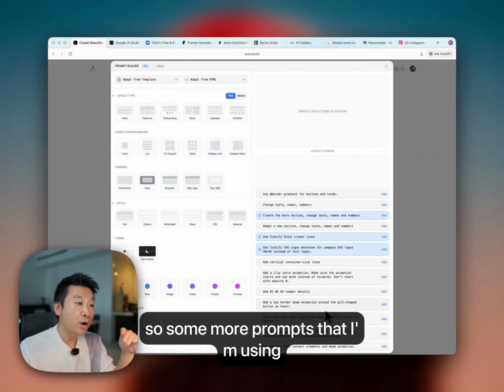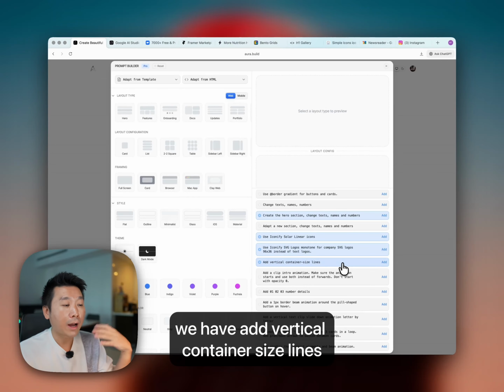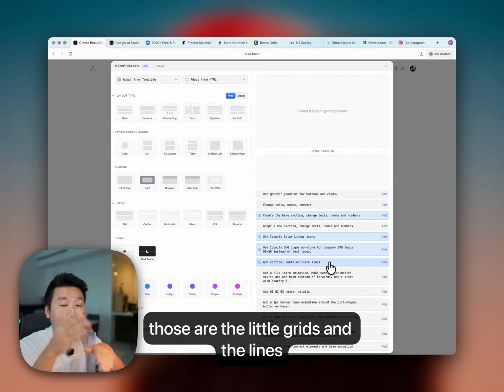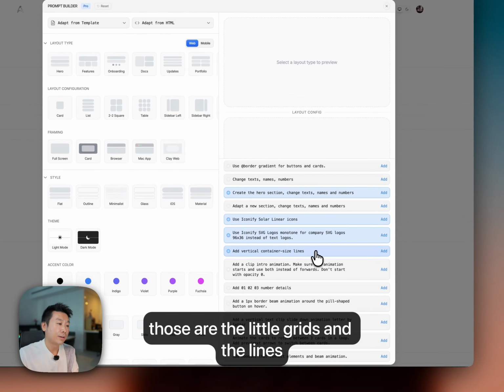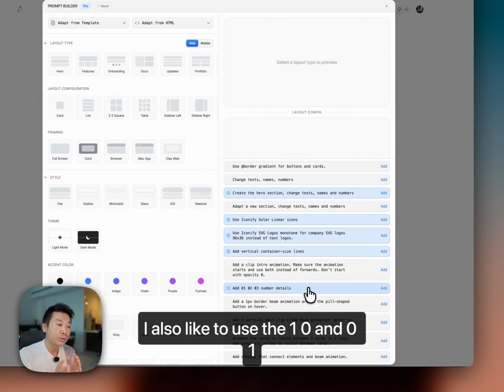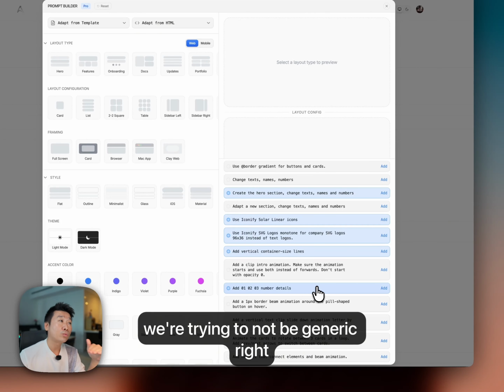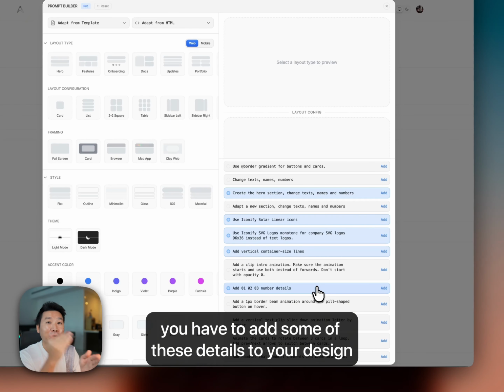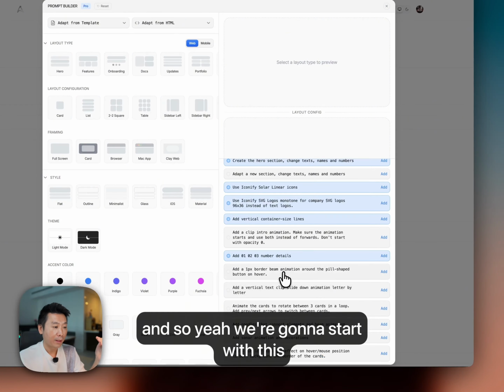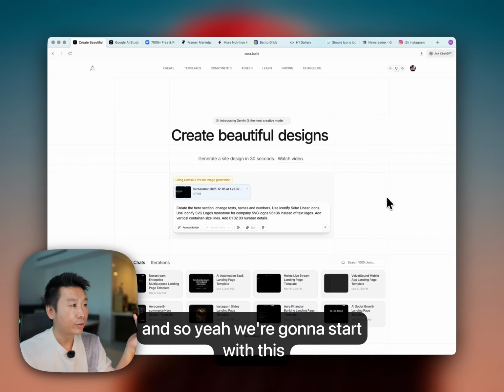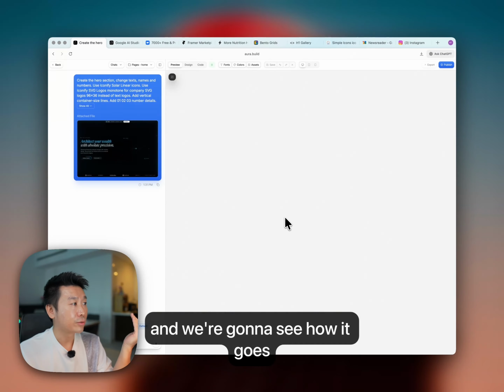So some more prompts that I'm using. We have add vertical container size lines. Those are the little grids and the lines. I also like to use the 100, 200, 300 steps. They add these nice little details. Again, we're trying to not be generic, right? If you don't want to be generic, you have to add some of these details to your design. And so, yeah, we're going to start with this, and we're going to see how it goes.